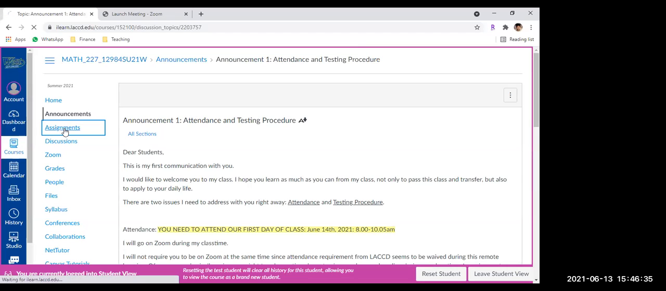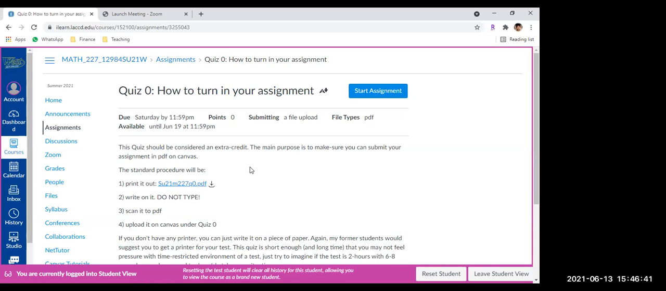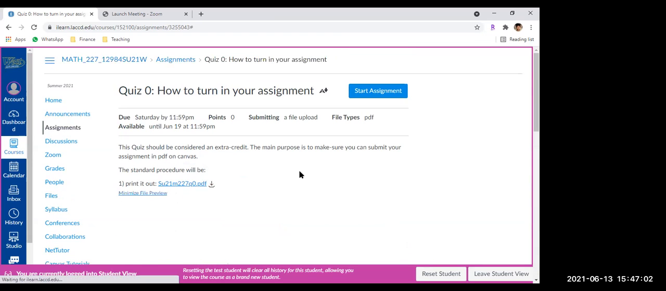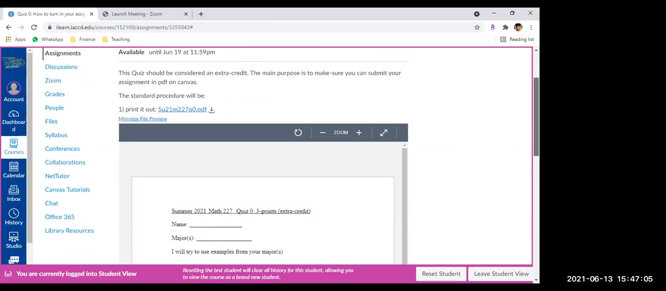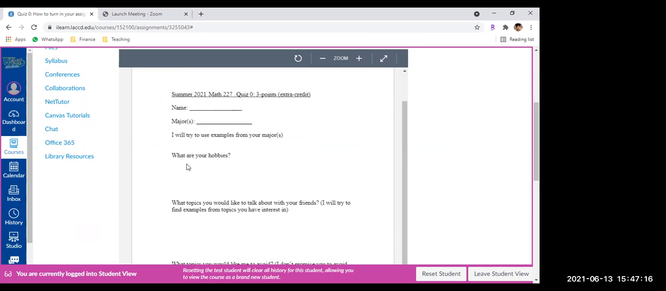Now, I posted assignment 0 as an extra credit assignment for you to learn this process. If you go to assignment, you will see quiz 0 here. You have until the next weekend. Basically, I need you to print this file out, write on it, scan it to PDF, and upload it under this assignment. I saw that one student already turned it in. There's nothing really special about this assignment. I just want to see if you know how to write on it, scan it, and post it to assignment 0. I did ask some questions here, but if you don't want to write anything, totally fine.